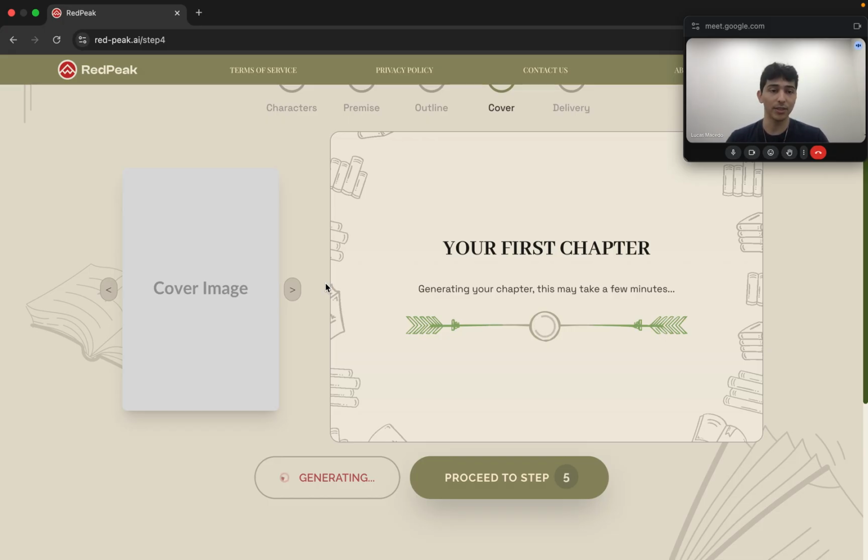So if you do decide to go on whenever you purchase the book, that's exactly what's gonna be on the page. Once again, these steps will take about a minute to a minute and 30 seconds because it is generating 2 covers at once and your first chapter. But if you wait a little bit, it should appear in any second.